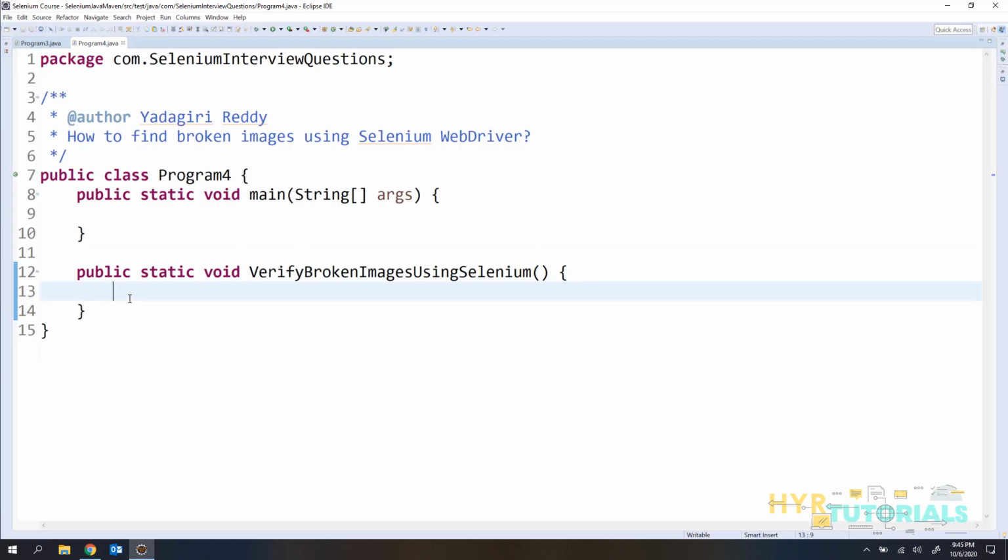So first in the Selenium WebDriver, we need to open the Chrome browser. Then we need to navigate to the application. After navigating to the application, we need to find out all the img tags, that means all the image elements. Then we need to iterate each and every element and find out whether it is a broken image or a normal valid image, okay?